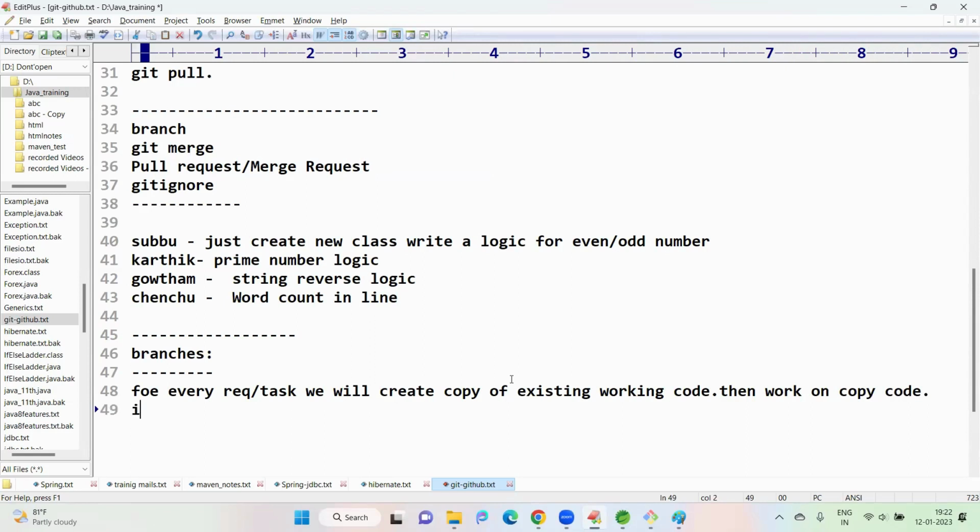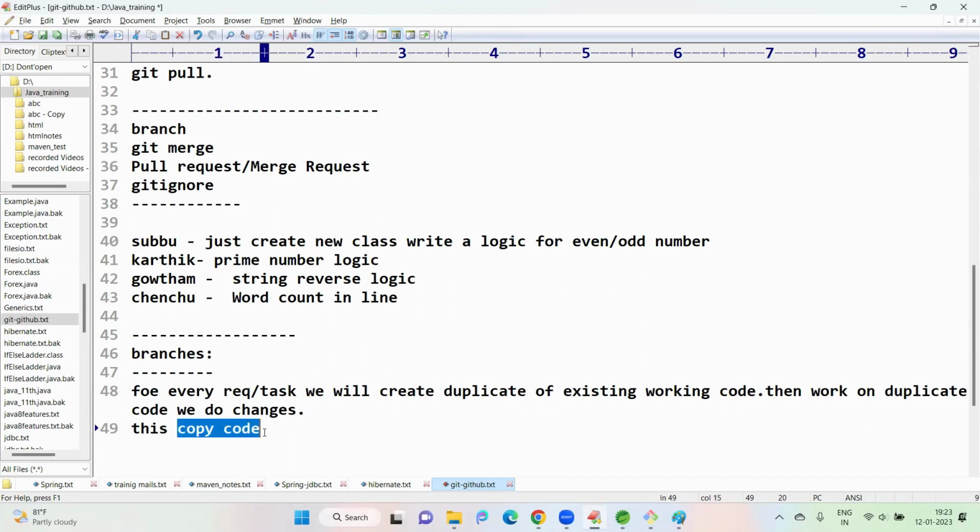This copy is a duplicate of the existing code. Then in that duplicate code, we make changes. This duplicate code is nothing but one branch. This is a branch.